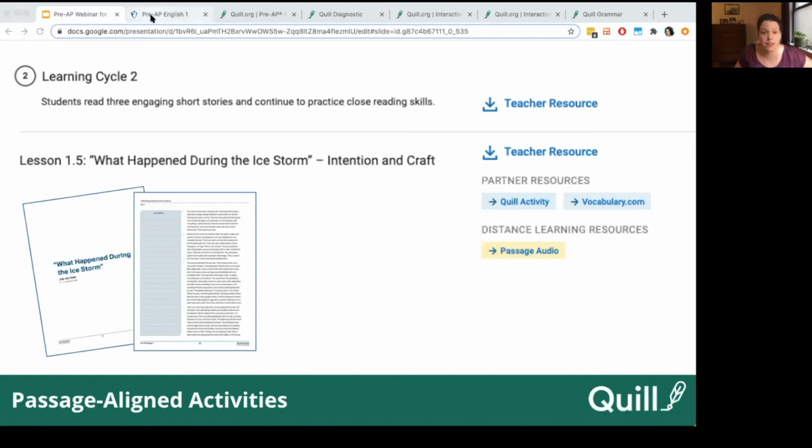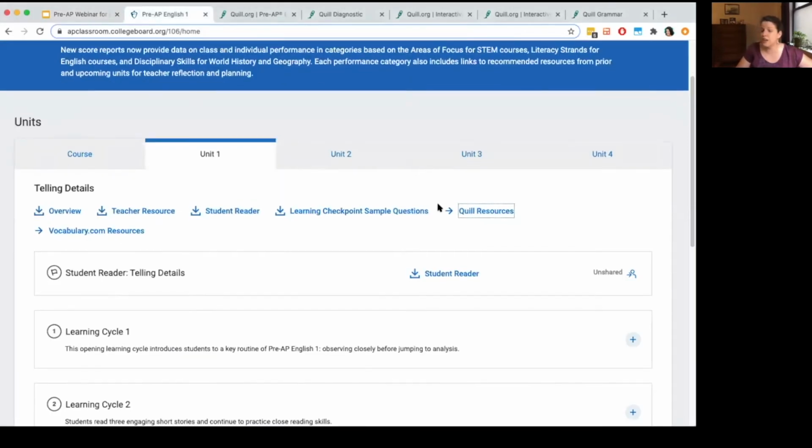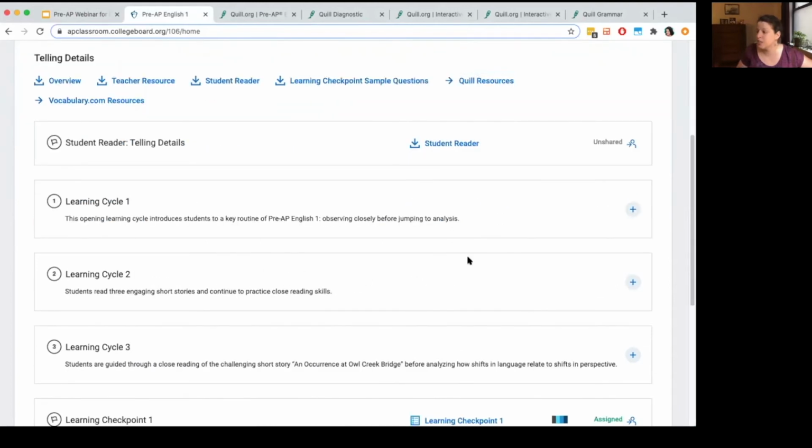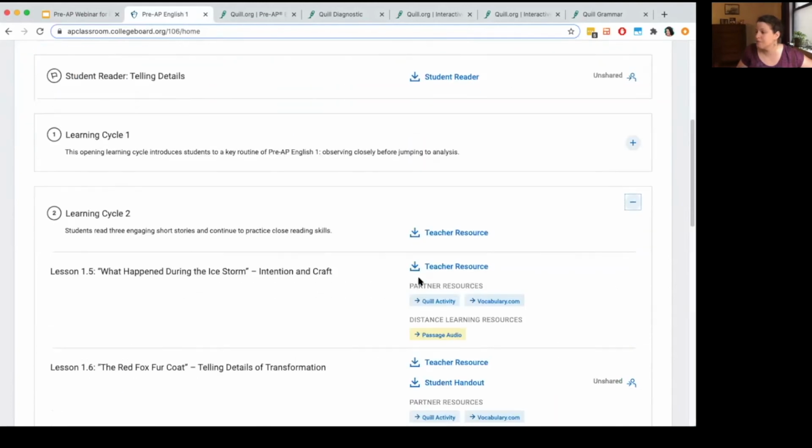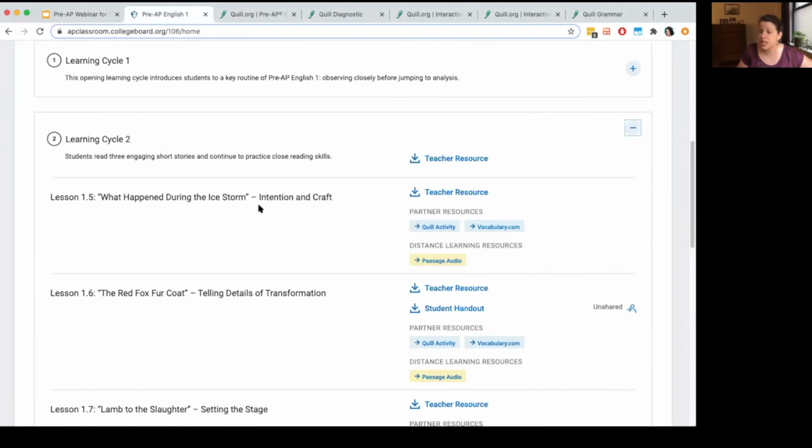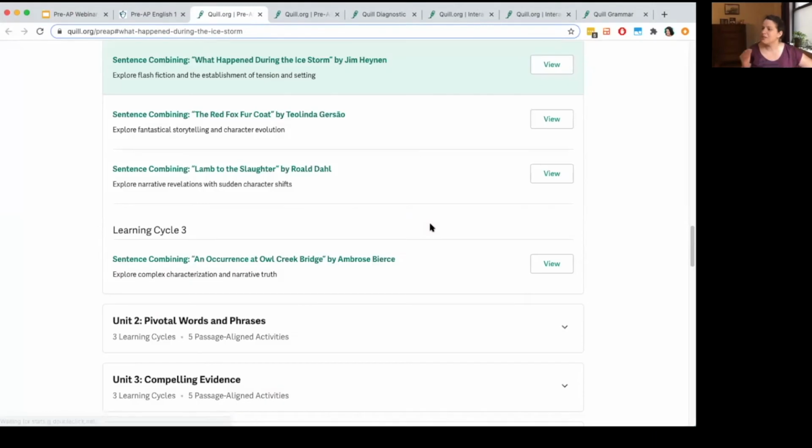So if we go back there, wherever there is a passage-aligned Quill activity for a particular lesson or text, you'll see a link to a Quill activity. So imagine we're in Unit 1, Learning Cycle 2, we'll click the little plus, and we've just finished Lesson 1.5, Jim Heynen's "What Happened During the Ice Storm," and we see under Partner Resources, we have a link to a Quill activity. So if we click there, we'll be brought to that same Pre-AP landing page.